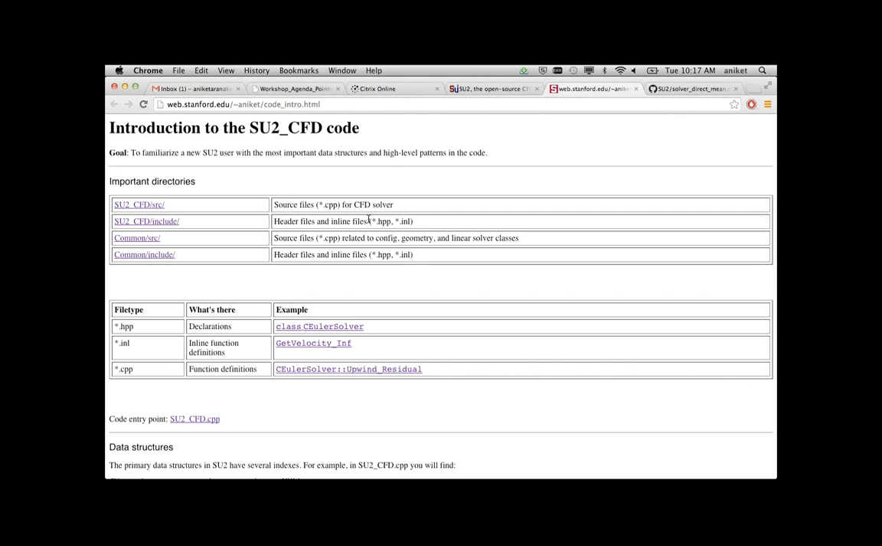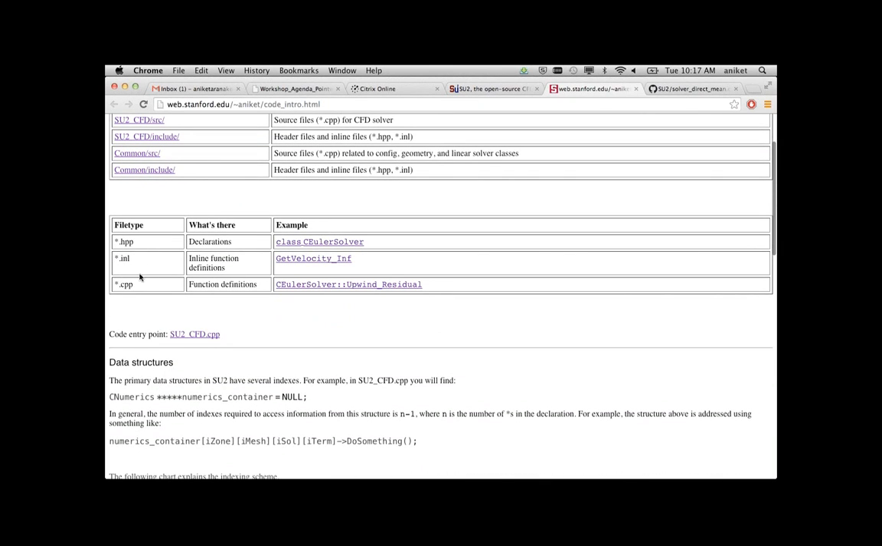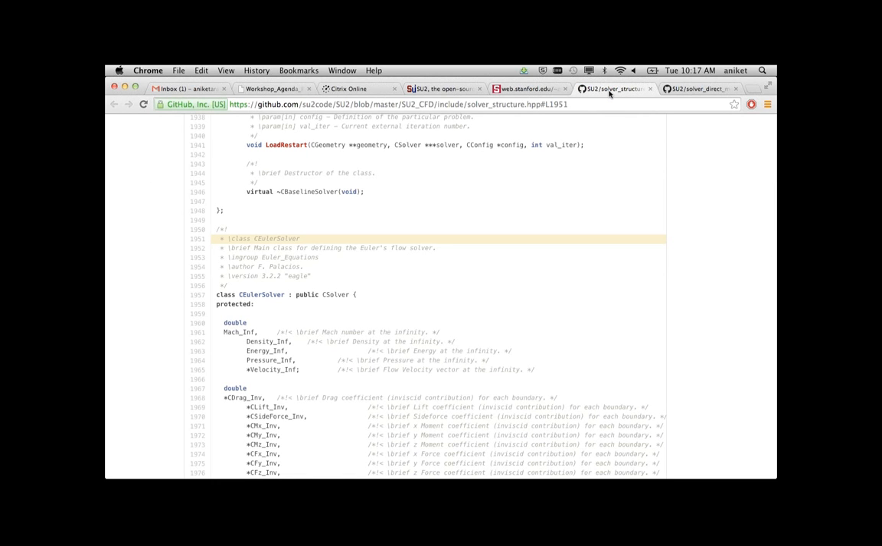In addition to CFD, there's another subdirectory called common, which includes things related to config, geometry, and linear solvers, things that can be used in really broad applications. It also has a source and include directory. Just to be very specific, here are the different file types that make up the source code. In .hpp files, the only things in there are declarations, which is the C++ terminology. If you click the hyperlink I've included here as an example, it'll take you to the declaration for the CEulerSolver. This is in one of our header files, solver_structure.hpp.